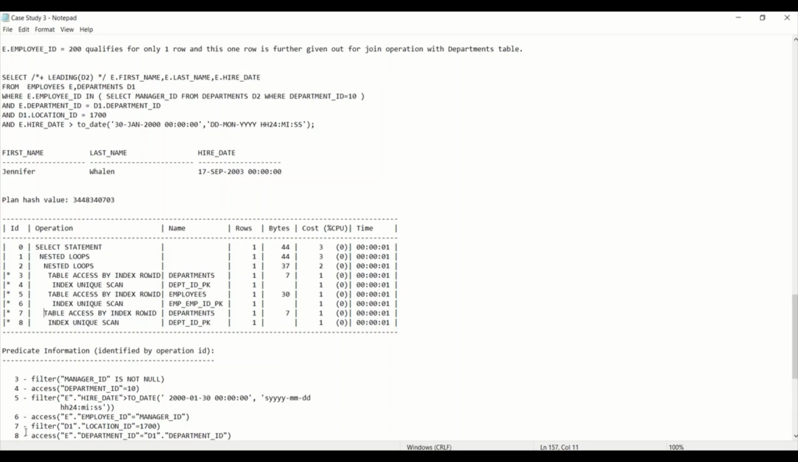So what is the eighth operation? The eighth operation is nothing but e.department ID equal to d1.department ID. So this is your join operation, and this is exactly what we wanted. So looking at this execution plan, this is the best execution plan, which is supposed to be running, and this is what we wanted Oracle to execute, right?